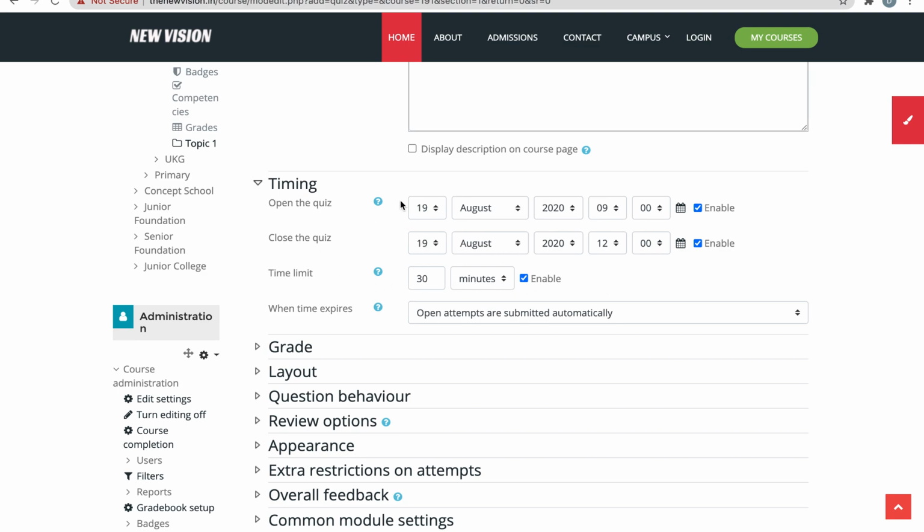Now let us see what is opening quiz, closing quiz and time limit. I am telling the students that the exam will open at 9 o'clock in the morning and it will close at 12 o'clock. Any time between 9 o'clock and 12 o'clock you can write this exam, but once you start this exam you will be given only 30 minutes to complete it. If I start at 9, I should finish it by 9:30. If I start it at 11 o'clock, I will have 30 minutes, that is it will close by 11:30 for me. That is how it works.